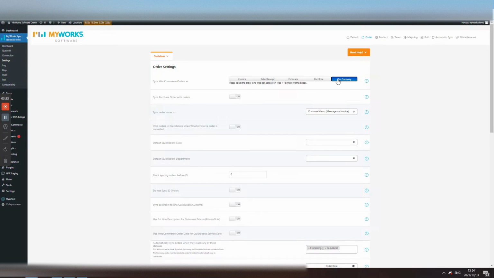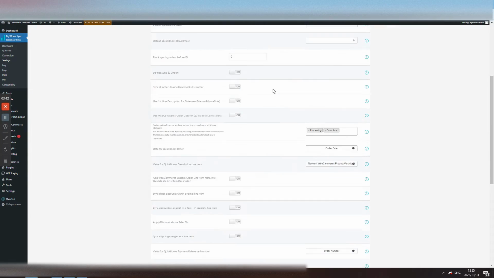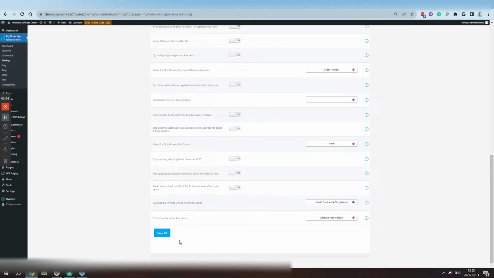This feature, by the way, is only available on MyWorks Sync paid plans. So if you're using our free launch plan, you would want to set this to invoice. If I have it set to per gateway here, I would save here in the bottom left just to lock in my settings options.